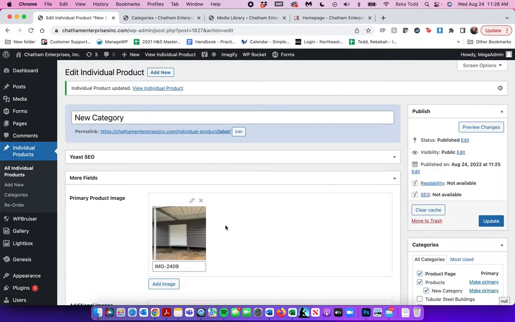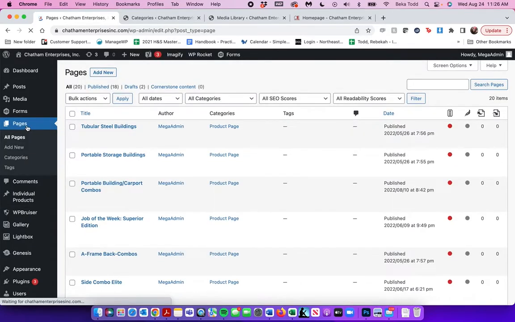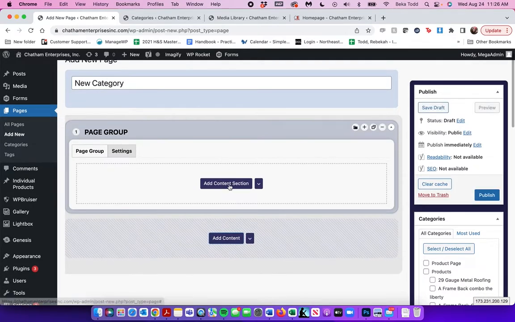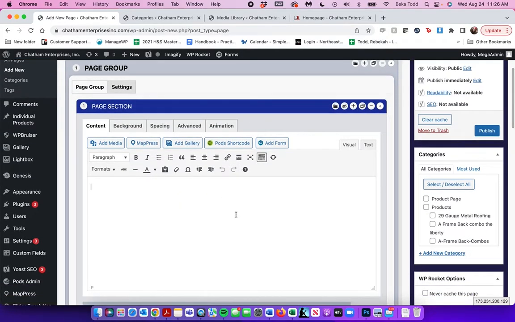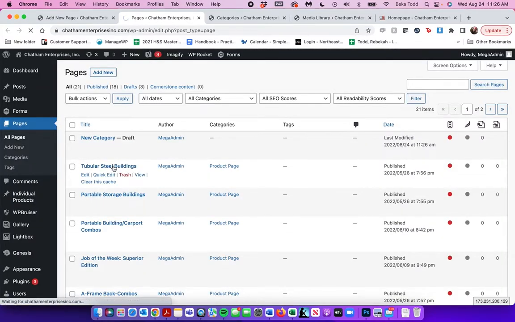Okay, now let's say we want to add this to a page. Now we're going to go back to our Pages tab. We're going to click Add New. Click Add Content. Click Add Content Section. Click Page Section. And here's where you can copy and paste whatever you need to say about this item can go here. And so I'm going to look at one of our other pages as an example. So I'm going to go ahead and let's look at tubular steel buildings.